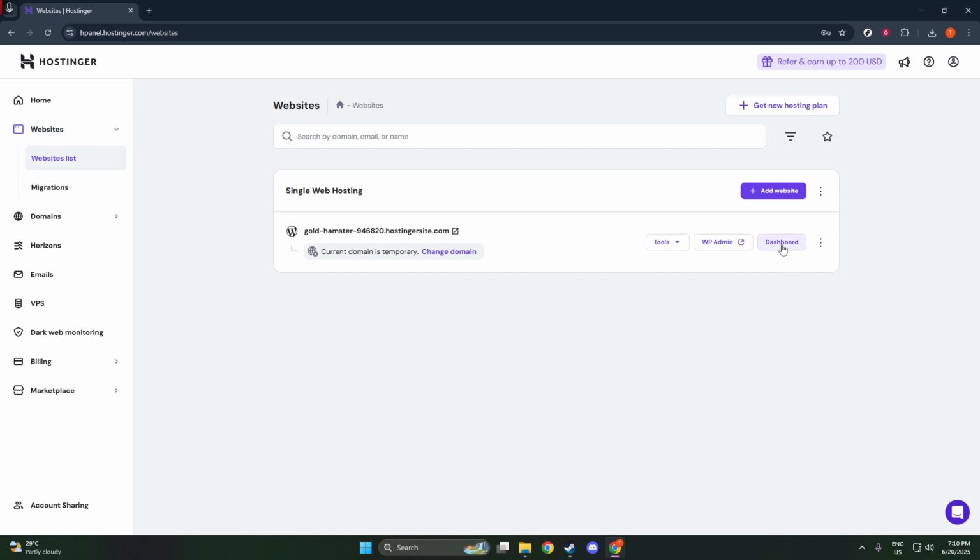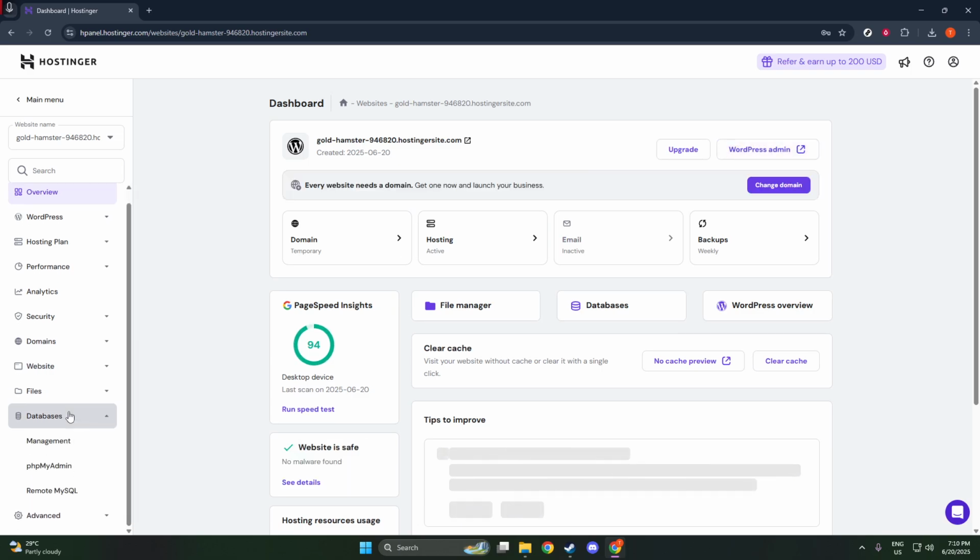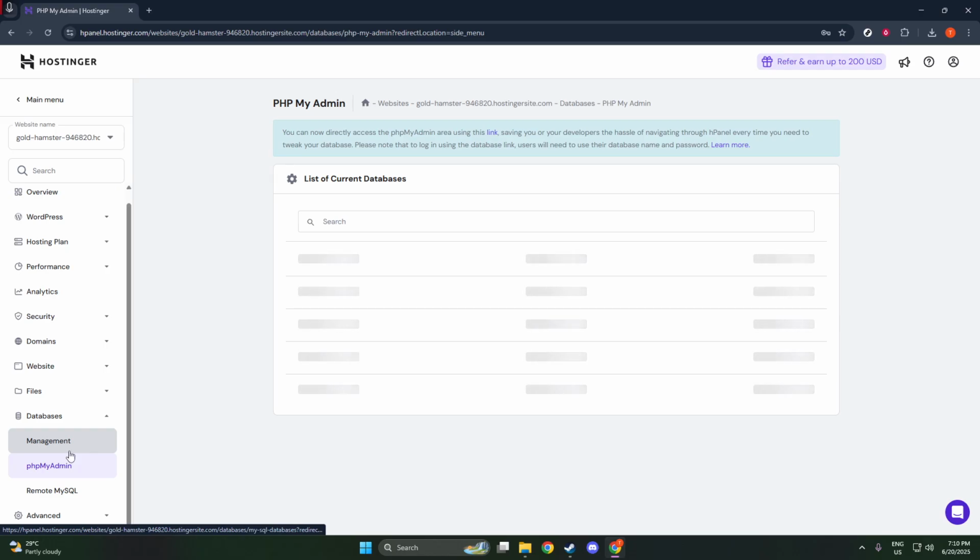Now, on the sidebar, hover over or scroll until you reach Databases Management. This section is crucial since it holds all the information and tools you need to handle your databases. Go ahead and click it.